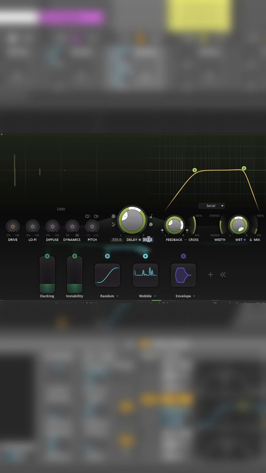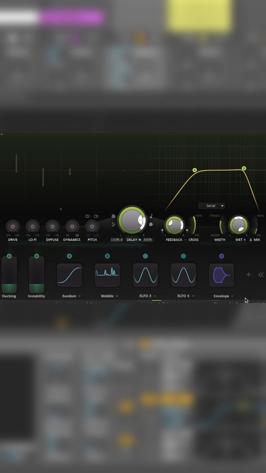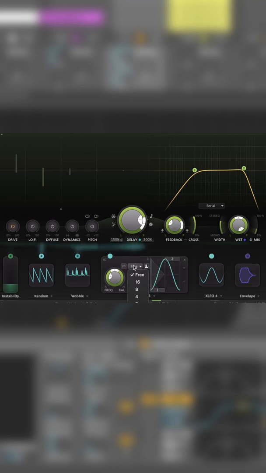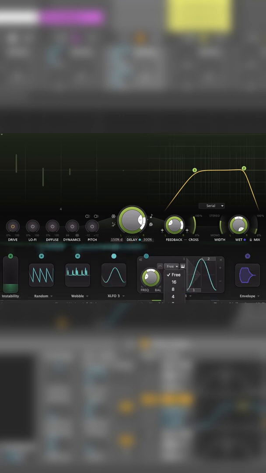I will set my time delay here to 300 and on the left to 150, and I will set it to an eighth note. We'll create two new LFOs. We'll set the first one to an eighth note, the second one to a quarter note, the third one to a whole note, and the fourth to an eighth note.